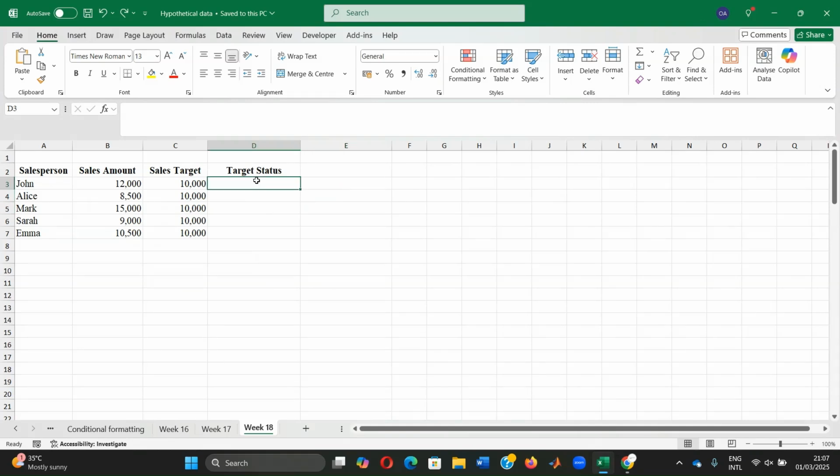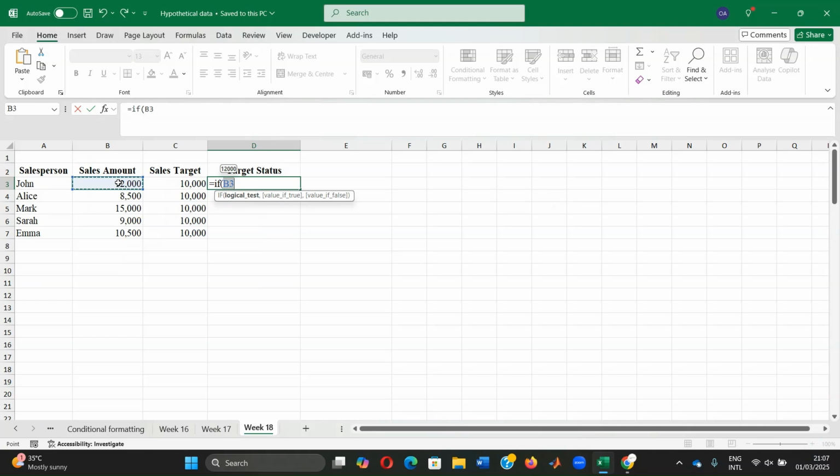Here we have the sales amount in column B and the target in column C. To use the IF function, we say equal to IF, open your bracket, click on the sales amount that refers to a particular salesperson, and we say it should be greater than or equal to the sales target. If it is true, we want it to write "target met". Otherwise, it should say "target not met".